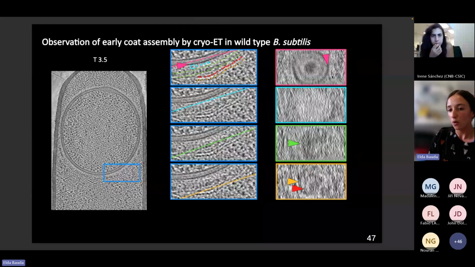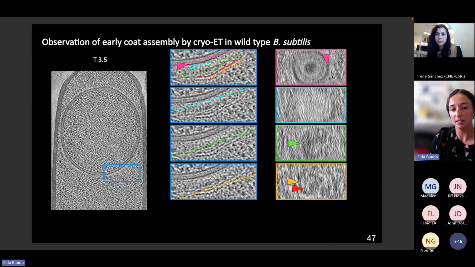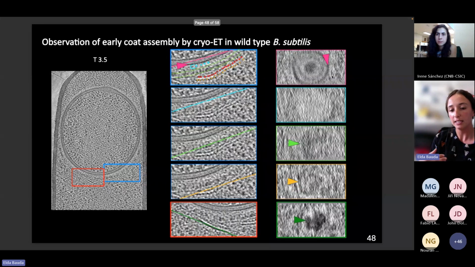We did that for all layers, and we could really see a succession of distinct densities, strongly supporting the fact that we have a distinct organization, distinct layers in the formation of the coat. This goes all the way to the dark smooth layer, which is the densest of all.